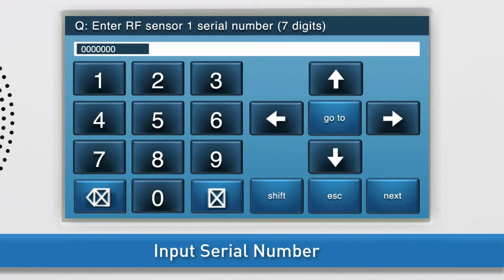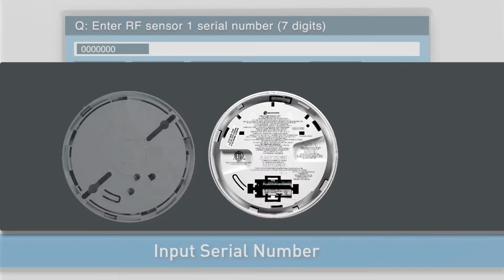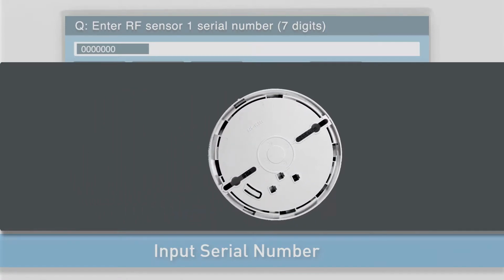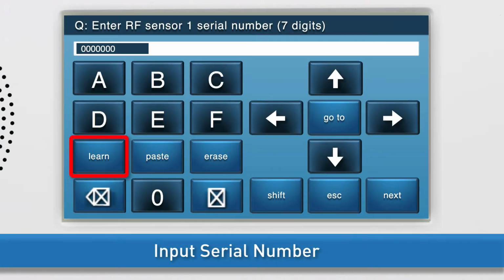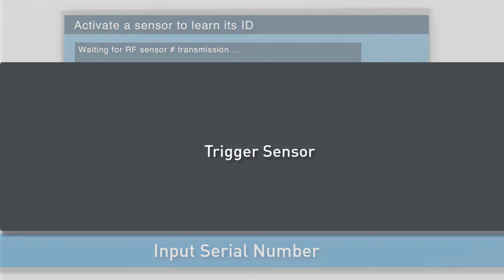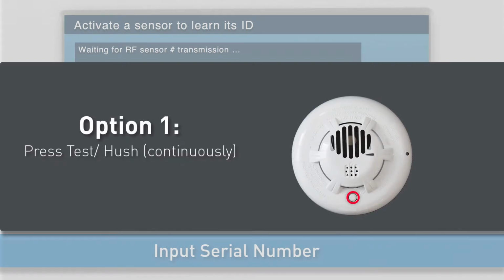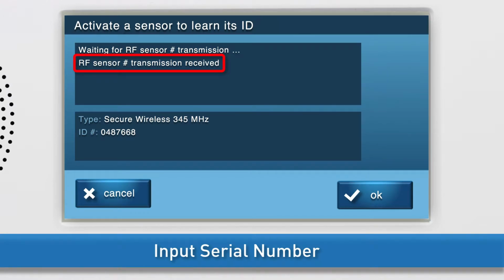If you choose to add the serial number wirelessly, first insert the battery, if you have not done so already, and then attach the mounting base and turn it clockwise to secure. Press Shift, then Learn. You will see a message that the panel is waiting for the sensor transmission. Trigger the sensor. There are two ways to trigger the carbon monoxide alarm. Option 1. Press and hold the Test Hush button continuously until you see a confirmation message that the transmission was received along with the ID number. This should take around 4 to 10 seconds.